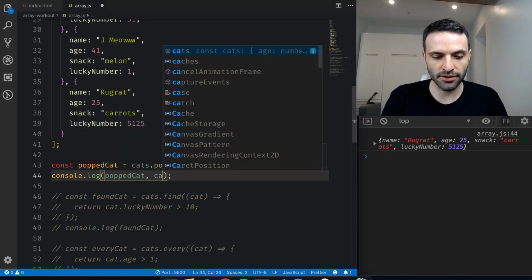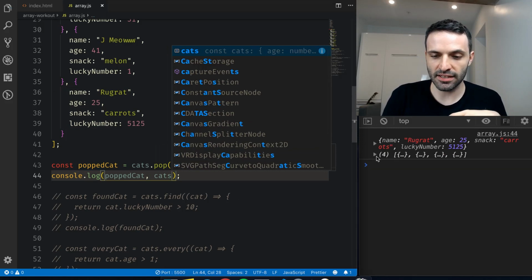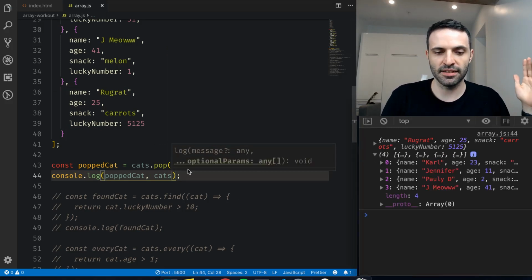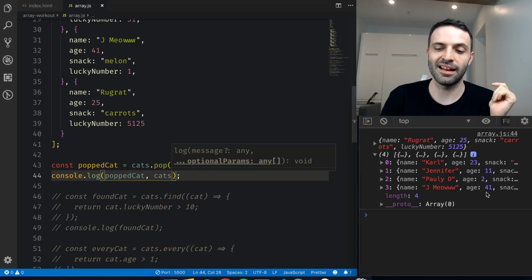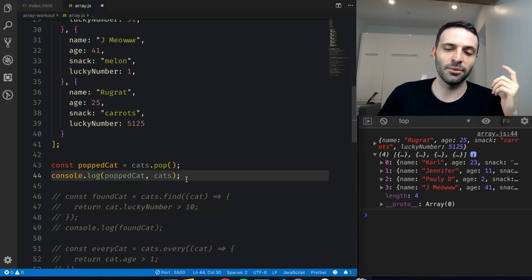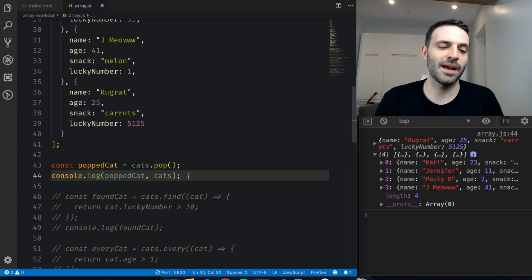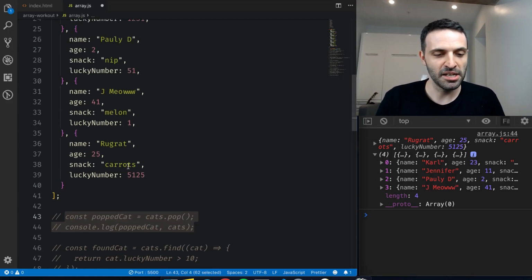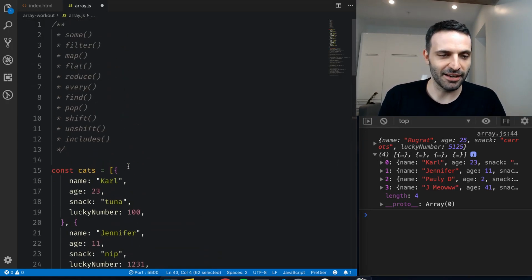And if we were to then console log our cats array, we would see that it also mutates that original array. So Rugrat's not a part of that array anymore. That can be useful if you just want to take the last thing off and say, I don't want this on the original array anymore. We can just pop that off and have our popped cat, a very badly named variable.